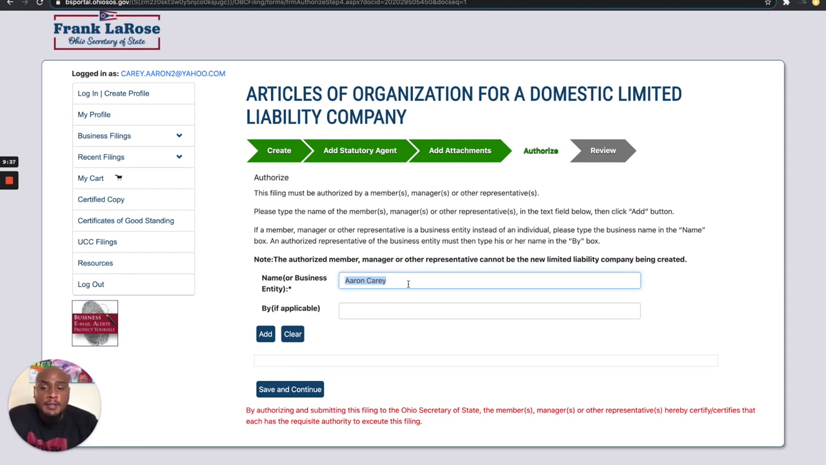So for instance, if I wanted the company Connect to be the parent company of this LLC, I would then type in the company Connect, and then I'll sign off my actual name or whoever's name it is that represents the company Connect, right? But for this example, I'm just going to put my name in there.